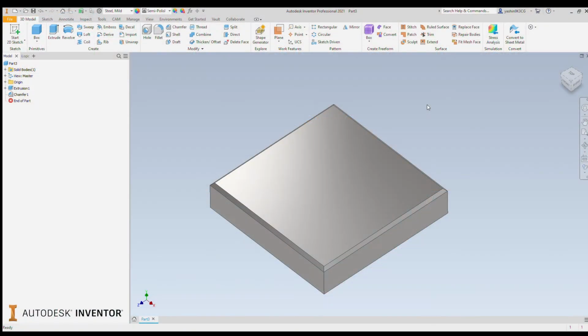Good day everyone, and welcome to this week's Inventor featured video. What I'll be showcasing today is how to create some basic holes inside of Inventor.